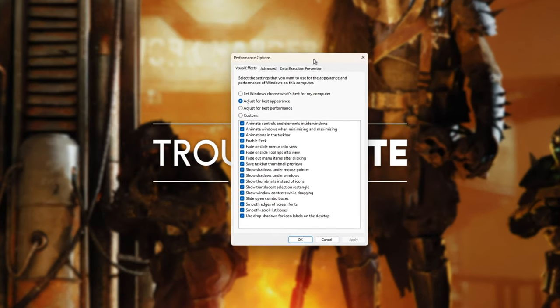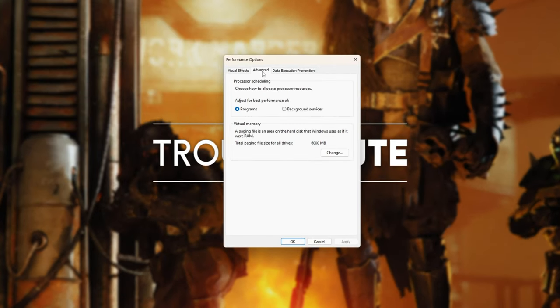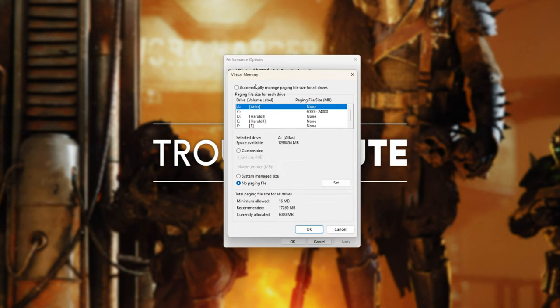Inside of this new window here, head across to Advanced, and under Virtual Memory, click Change here. Now, more than likely, you can tick Automatically Manage Paging File Size for all drives. Otherwise, if you prefer to have this unticked, you can select the fastest drive in your PC, or simply C drive, and choose System Managed Size. Otherwise, you can choose Custom Size and enter a good amount of space to dedicate to overflow RAM.